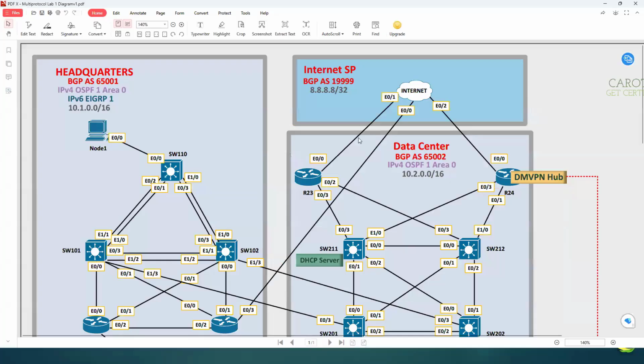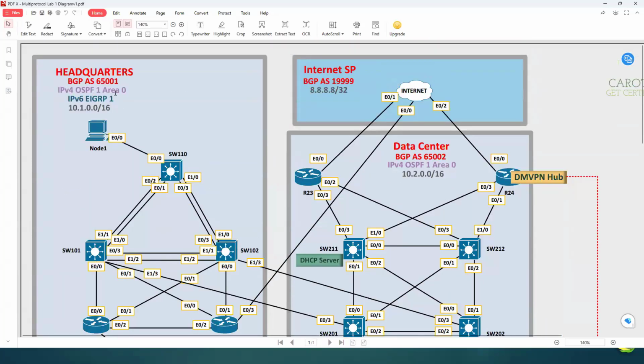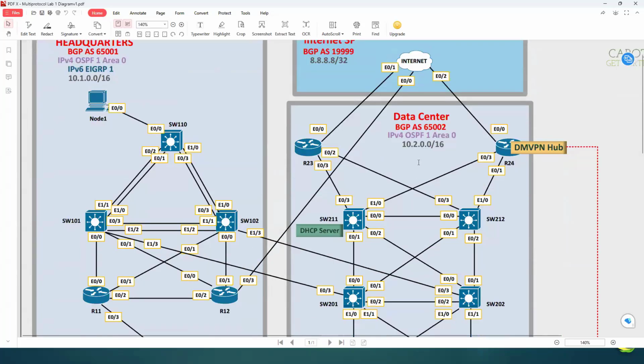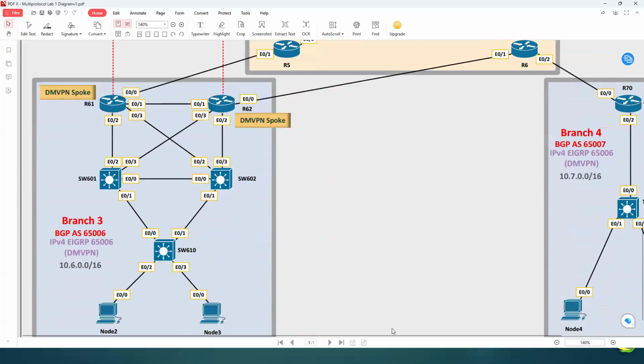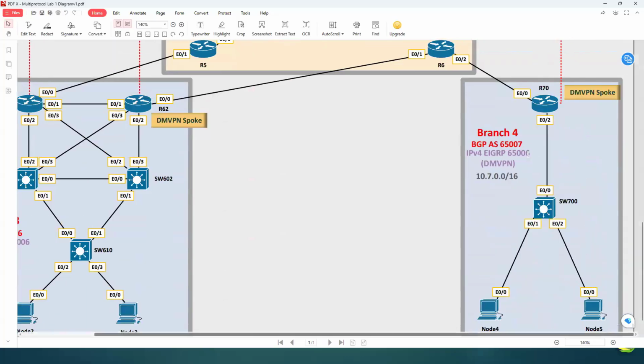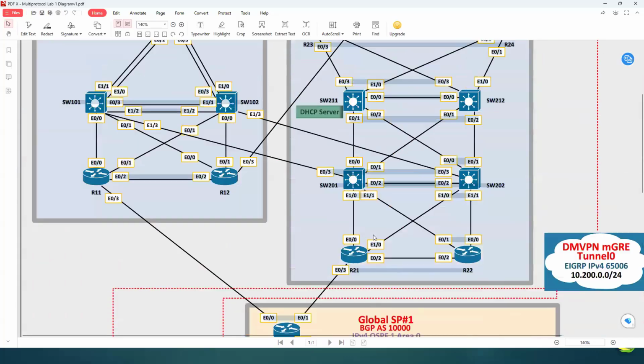this is an example of the multi-protocol lab. You can see that we will have a headquarters where we are using OSPF for IPv4 and EIGRP for IPv6. Then it is connected to this data center where we'll be using OSPF for IPv4 and BGP to connect to the internet. We also have the DMVPN going to the branches. We have branch 3 and branch 4 where we'll be connecting the DMVPN spoke sites and then configure some kind of routing here. Ultimately, we need to have end-to-end reachability.